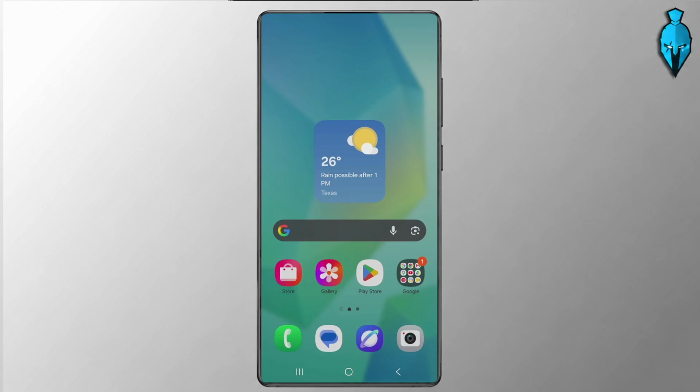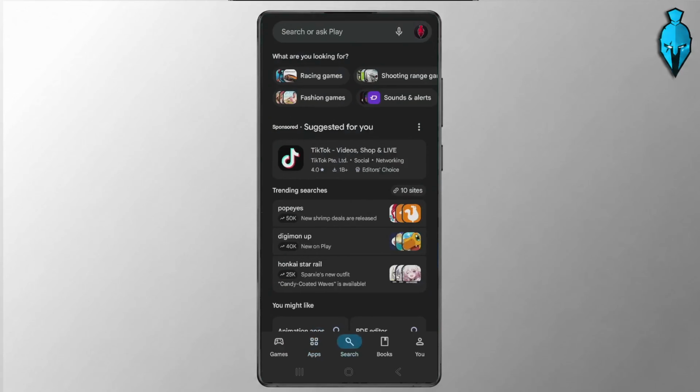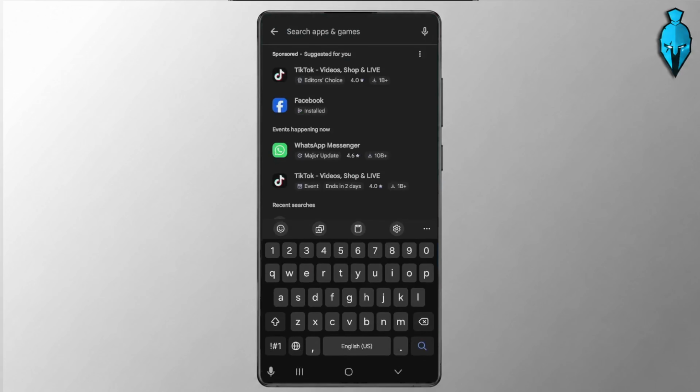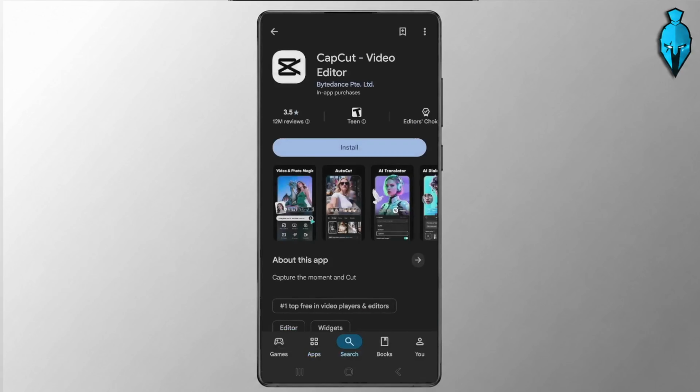Now, there's a few different ways that you can do it. The way that I personally recommend is by downloading CapCut from the Google Play Store. So open up the Play Store and go ahead and search for CapCut, just like so. Once you search for it, open it up and you can install it from here.